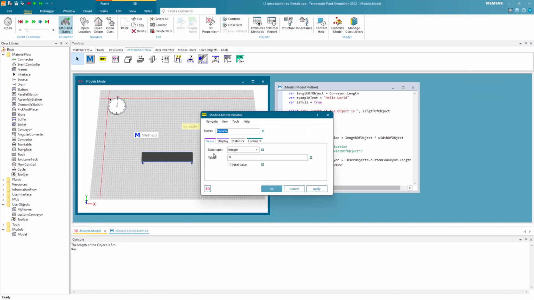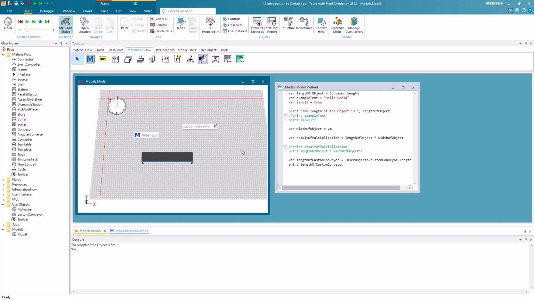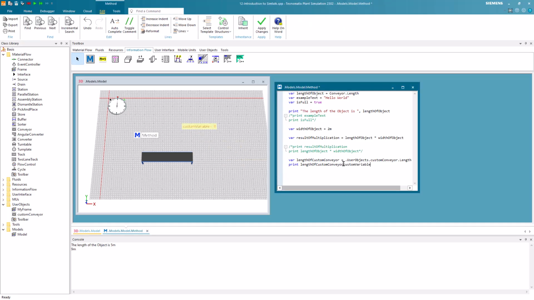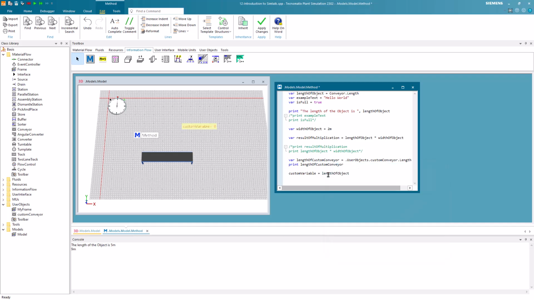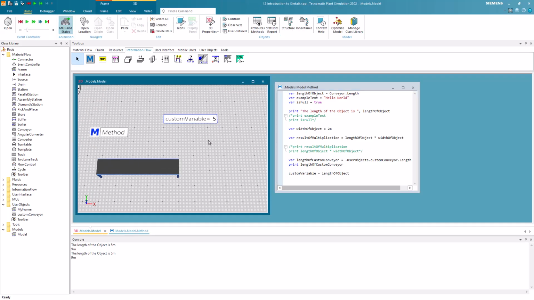After inserting, we rename the variable object to custom variable. Now we drag the variable object into the method and assign the length of the first conveyor to it. Now we save our changes and let the method run again. Now, even after the method is executed, we can see and use the value of the variable.